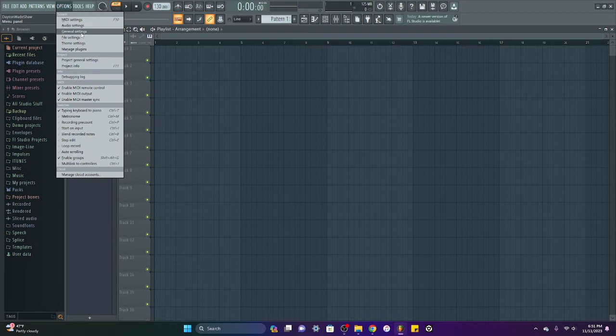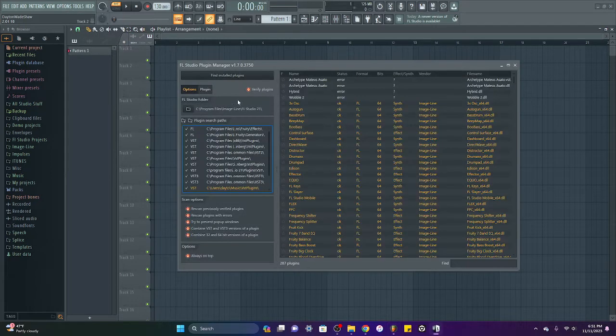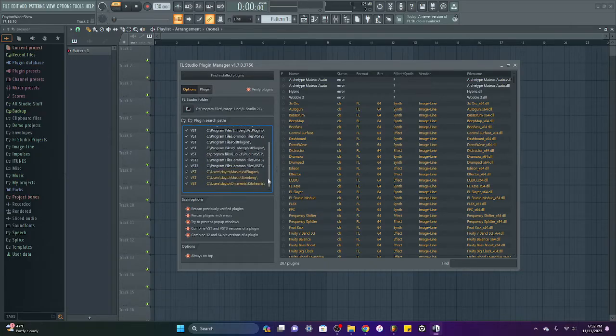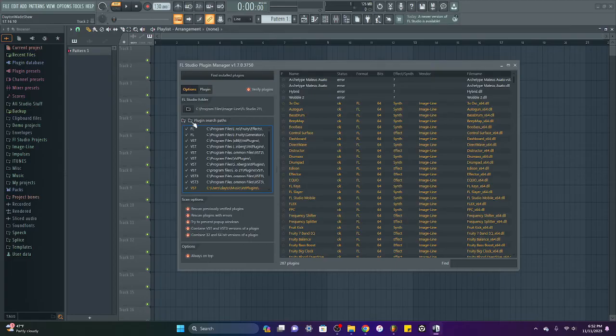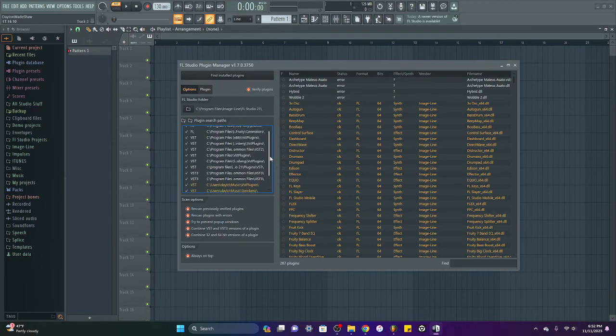Go to Options, go to Manage Plugins. So, basically, this is a plugin manager that scans through all of your files to find the plugin in your computer. It only scans through the files in this window. So you can add a file, you can delete a file, it's a search path. So my VST folder is right here. Got a lot of VST folders that it's scanning.